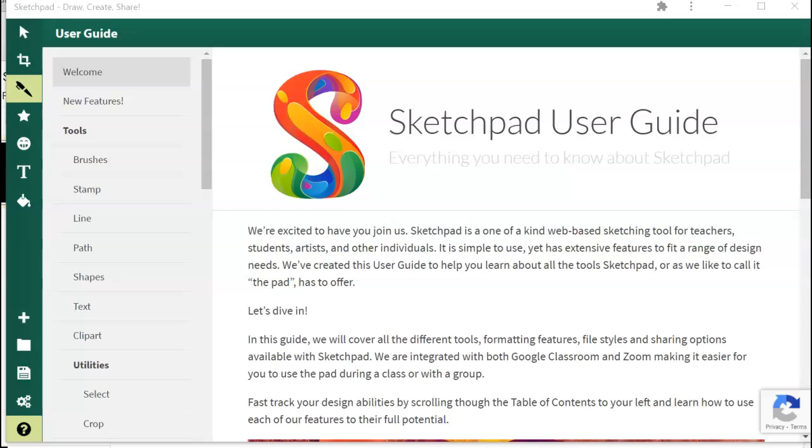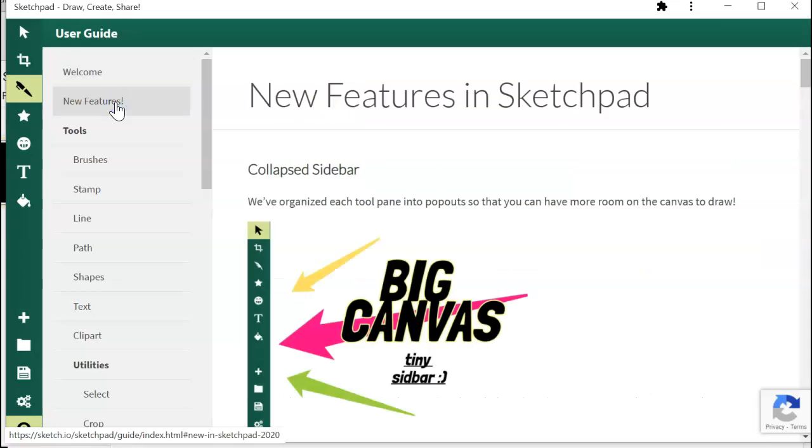Sketchpad just updated, so I just got the new version. So when you get Sketchpad, if you had it before, you may have to grab it again, and I did provide a link to that on the slide. There are a few new features.